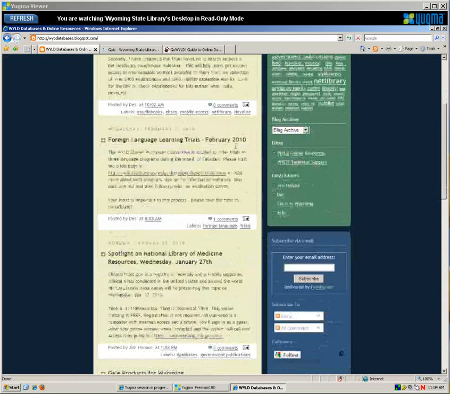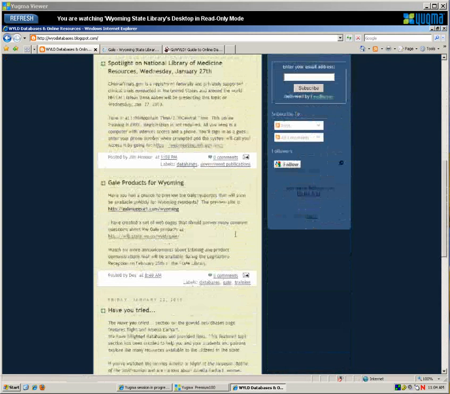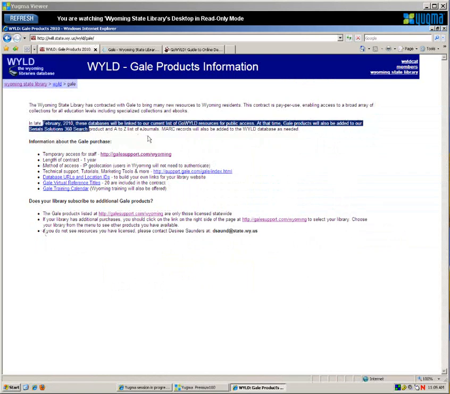If you scroll down a little bit, you'll see that Des has created an entry here for Gale products for Wyoming. There you'll see the galesupport.com/Wyoming, where you can access and practice with all the new resources we're getting from Gale. There's also a link here that gives you some answers to questions. So she's put up a product information page. This is where you'll see the target dates here, what's going to be happening, how the contract works, what you can do to build links for your library website.